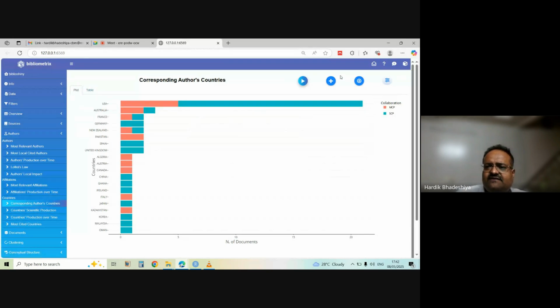Again, you have a choice, if you wish, to report it in the form of a table or in the form of a plot. Now see what the orange color represents and what the blue color represents, right? In case of multiple country papers and single country papers, single country means the corresponding authors are all from the same country. Thus, the USA has 5 papers with multiple countries, and 16 papers with the same country.